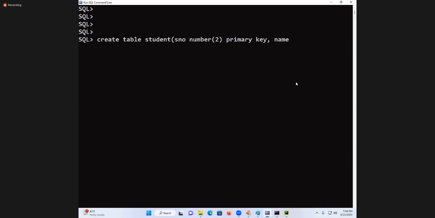Next, by that book, what I said, you try to read it. Name varchar2 of 10. I say there not null. That means you have to enter the value compulsorily. There is a chance of giving a space. If you give a space, it is not allowed, because I am writing a constraint called not null.